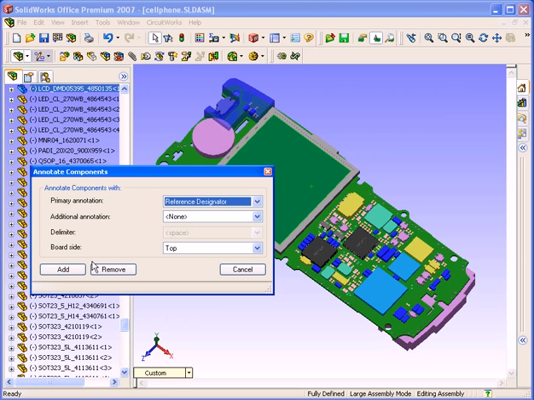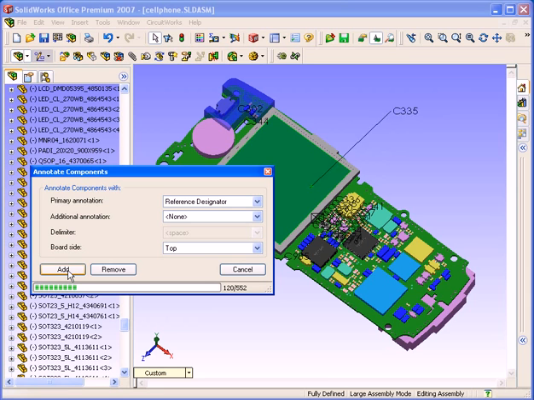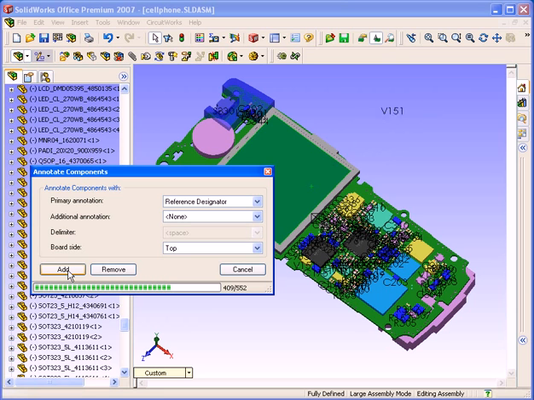I can choose which board side I want to add the annotations to. If I press add, I can automatically add the annotations to, in this case I'm adding them to the top of the board, and I'm just adding the reference designator information. So once this is finished, I should be able to see all the reference designators displayed on this assembly for every single component. What I can then do is take this SolidWorks assembly model, put it on a drawing sheet, and I'll then have a SolidWorks model, SolidWorks drawings, with every component instance annotated.